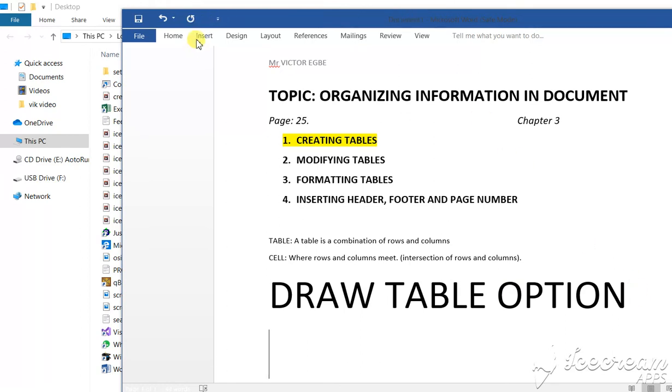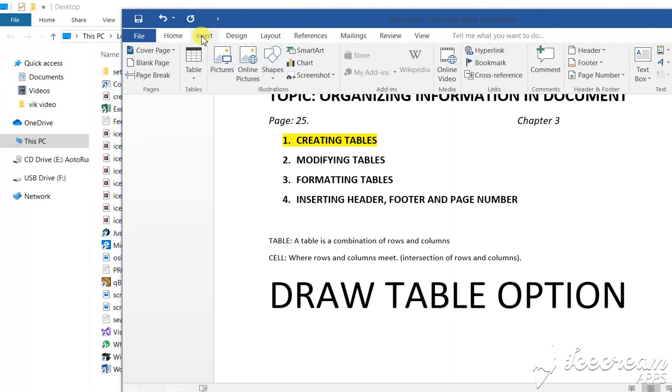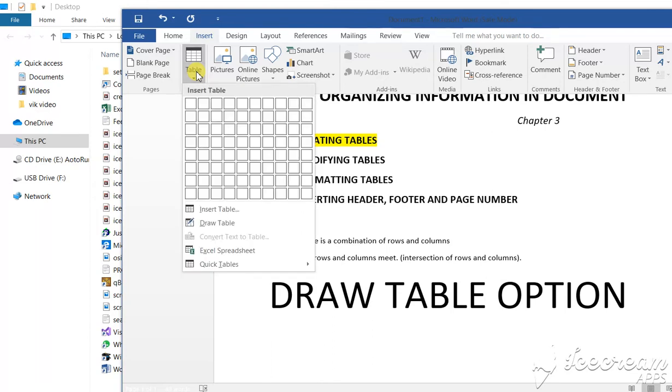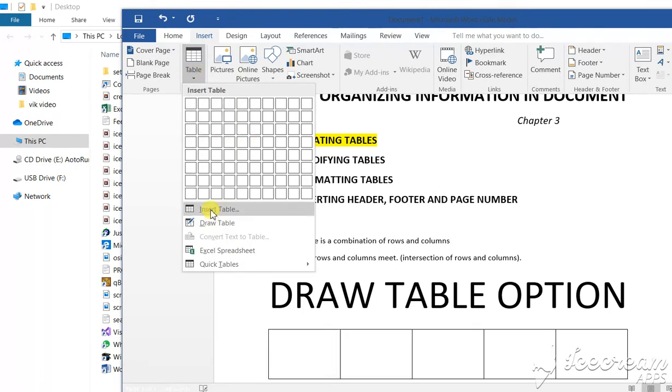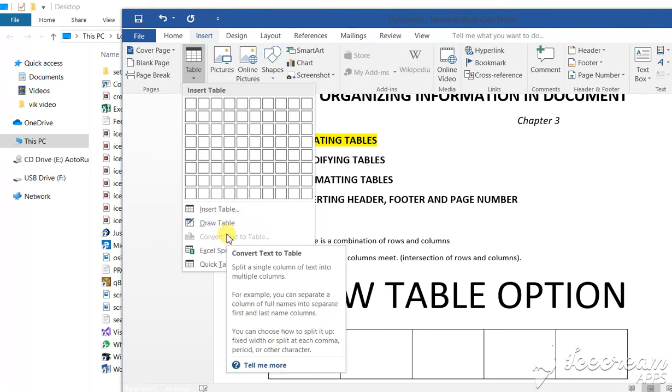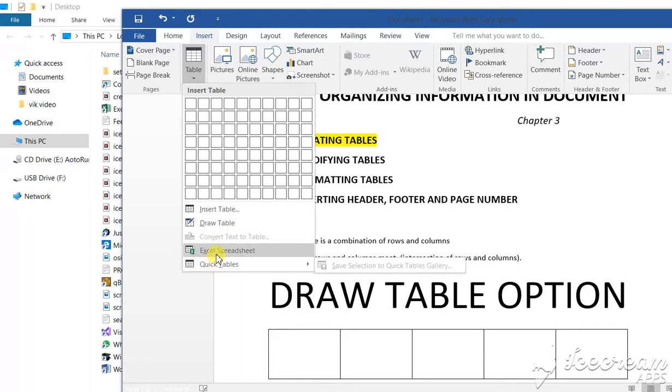Over here, I'm going to my insert tab. If I click on insert, I'll go to the table section on the ribbon. You can see the 3 main ways to add a table to your environment. First is the insert table option, second is draw table, and third is convert text to table. You might be wondering what the Excel spreadsheet is used for. That will be discussed in the following classes.